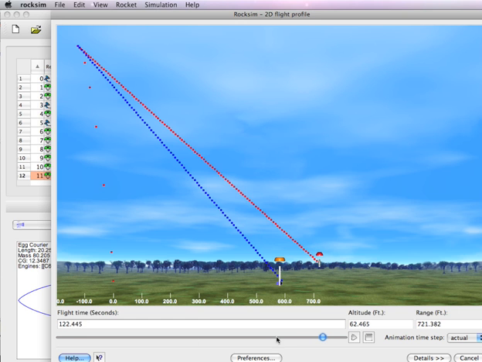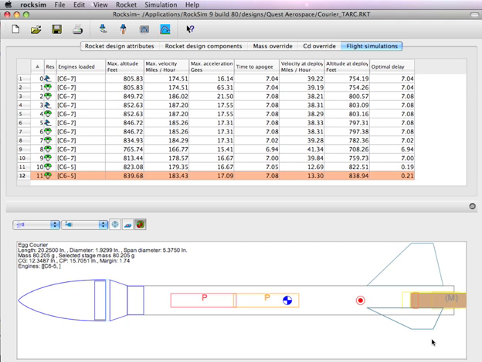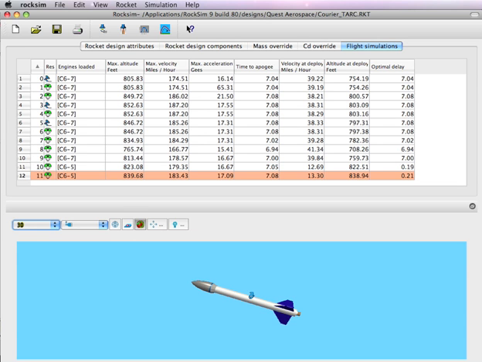And as you can see, we're 122 seconds into the flight. So if you're in TARC and you need to get down to 45 seconds, you know what to do. So that's how to set up a situation where the nose cone comes down separate from the bottom part of the rocket.